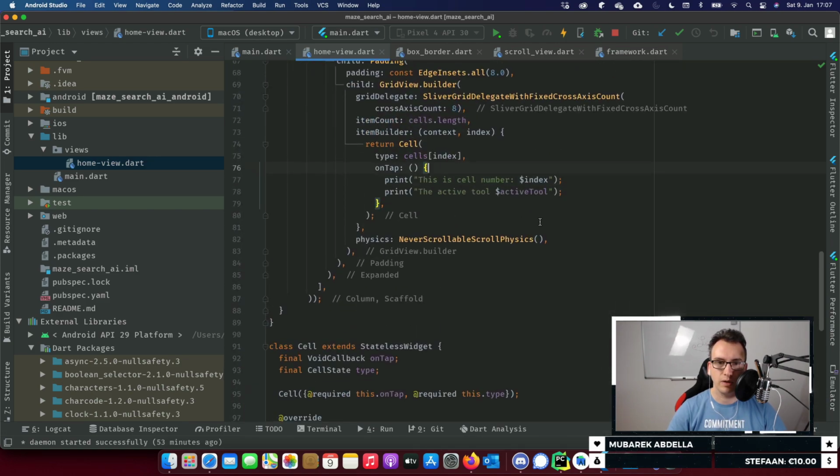That's important. So here inside we have this onTap method. Perfect, so you have an issue for that. Let's see, is someone working on that? No, it's closed. Interesting.